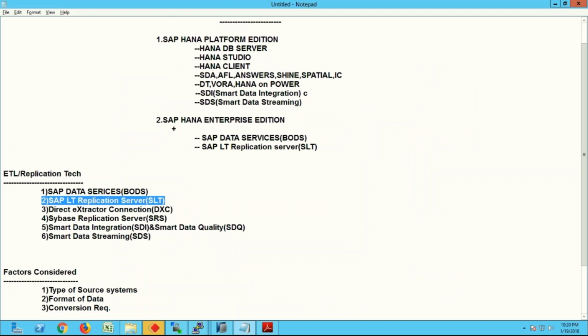Very few customers use this, except small customers where they have only one source system like ERP or CRM. Very few customers you find using this DXC. And similarly, the next one is Sybase Replication Server, SRS. And this also you find very few customers for. And even Sybase Replication Server you won't find as part of the Platform Edition or Enterprise Edition.